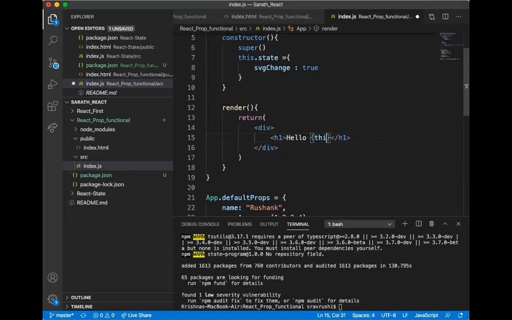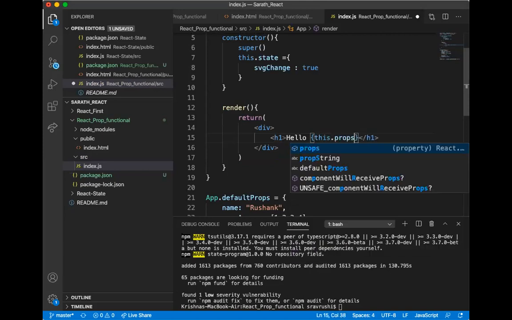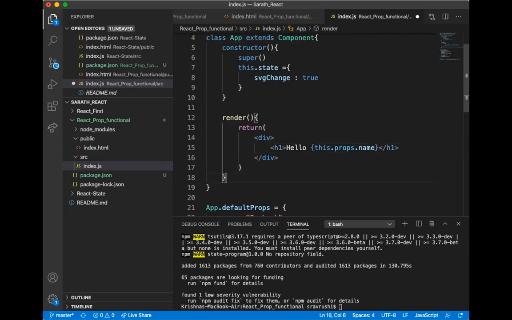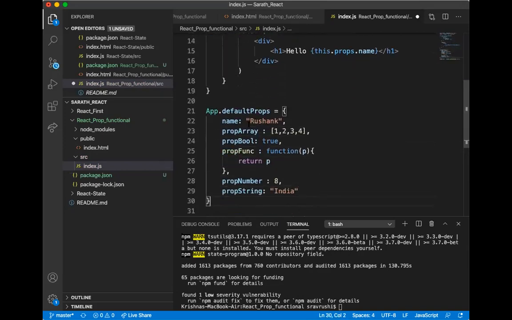This props.name. Okay, this props.name. So now whatever the default value, whatever I am passing here, those props will be added to my view. Okay, so one second. Okay, fine, cool. So yeah, now I am going to get this name. One second, I am going to start my project.